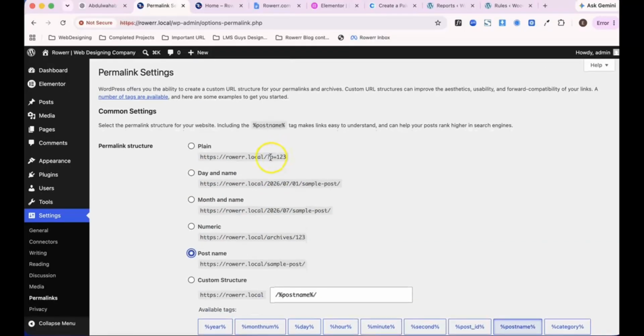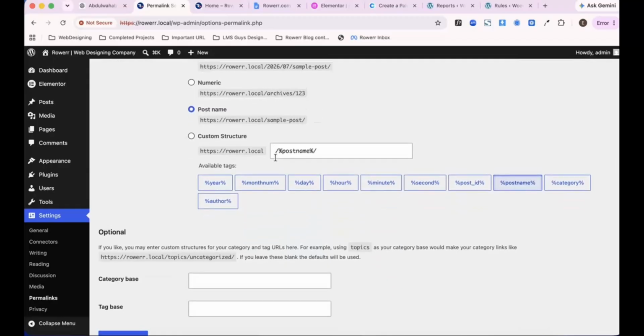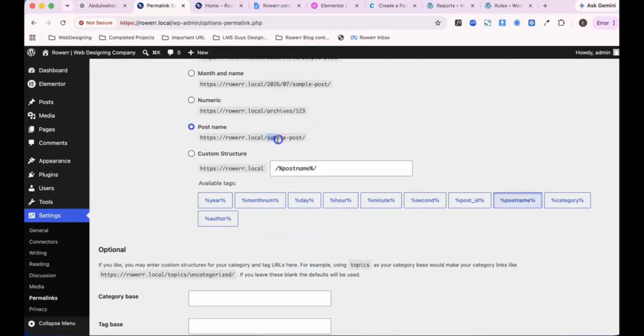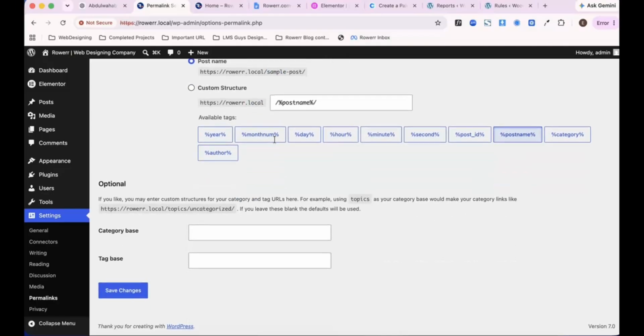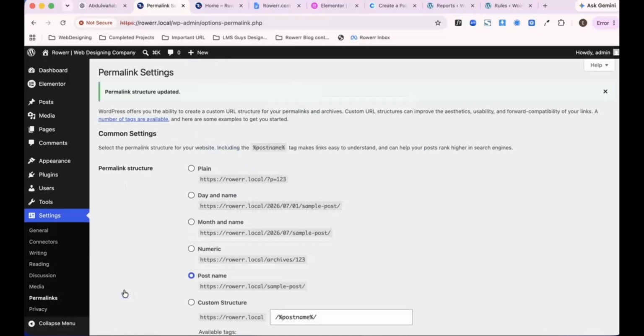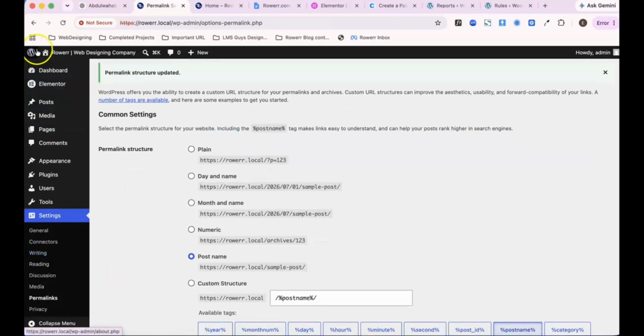Actually what happens is, plain will have page IDs or post IDs instead of names. Now this will be more clear, like rover.local/home, about, contact, services, whatever page you use, that name will be used here. So let's save it. It is saved.